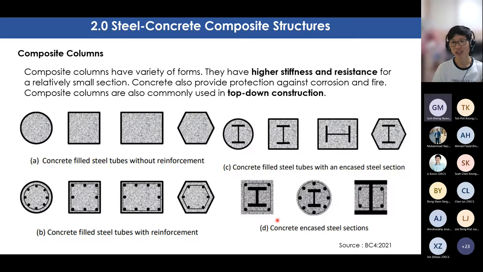Then the fourth one is the concrete encased section, meaning concrete is cast with formwork outside the steel section. One good thing about this one is that steel, as we mentioned just now, is not good in fire resistance. So if you encase it with concrete, the concrete becomes fire protection. That is another advantage.